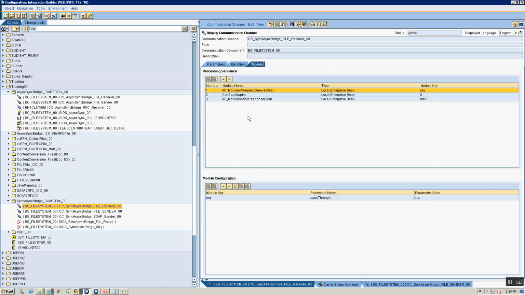Go into the module tab. This backslash has to be this backslash. The other forward backslash is not supported. Put the module as request one-way bean. It is used to convert the request message from a synchronous request message to an asynchronous request message. It makes the call to a receiver file adapter, and then it waits for the response.